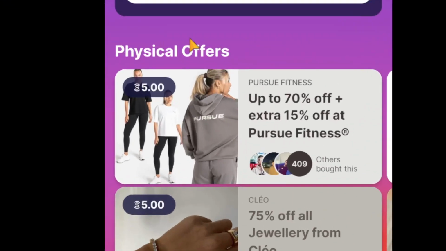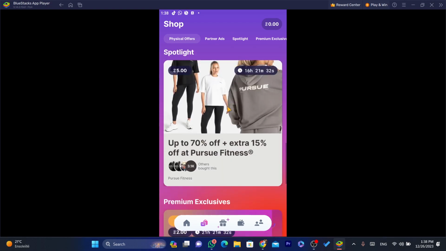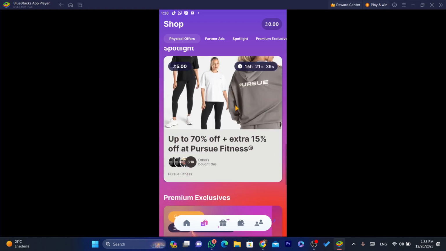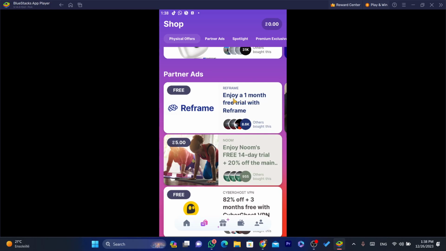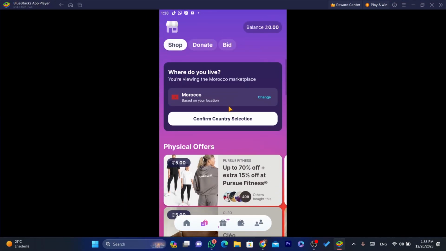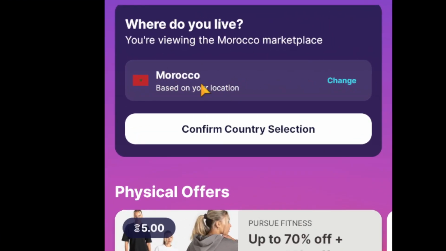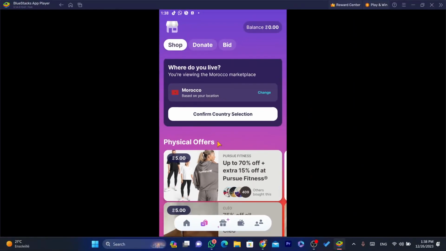So as you can see, it says here physical offers. Every single day you will find different offers here from different companies, and if you want a physical product, you just need to click on it, and it will ask you for your address and stuff like that, and they will be able to deliver the product to your house. And here you need to change your location. Like if you live, for example, in the United States, you need to change it to United States, so that they will send it to the right location.